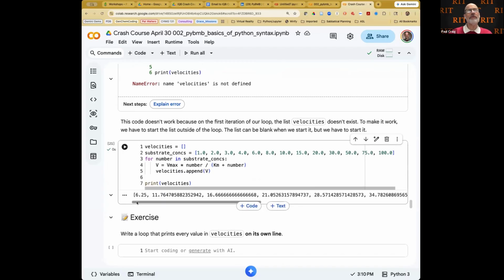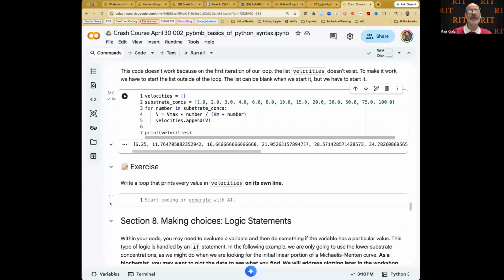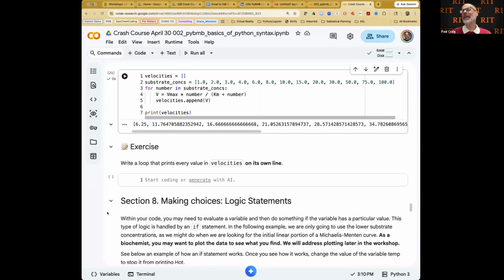And I don't know if you noticed before, but there's a function called zip that you can use to pair two lists with each other. We're not going to do that here, but I think you're going to see that later in one of the other notebooks. All right. So once again, looking at the time, I'm not going to have you do this exercise to print velocity on its own line.